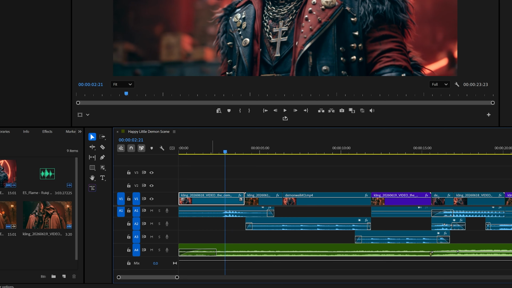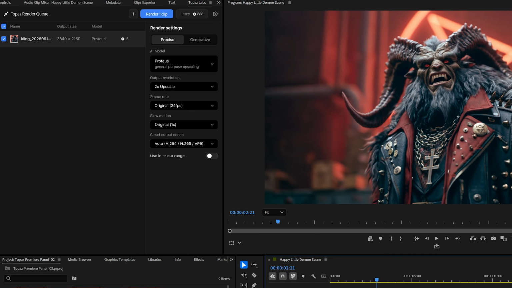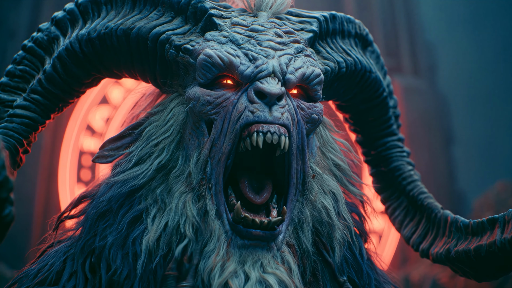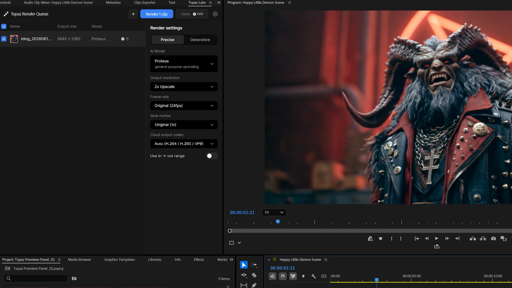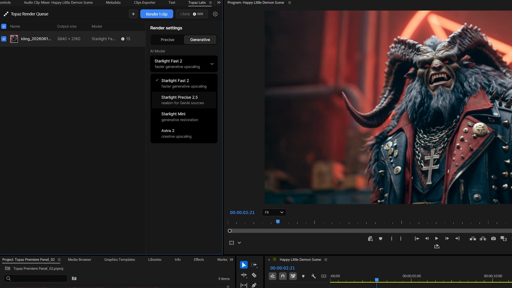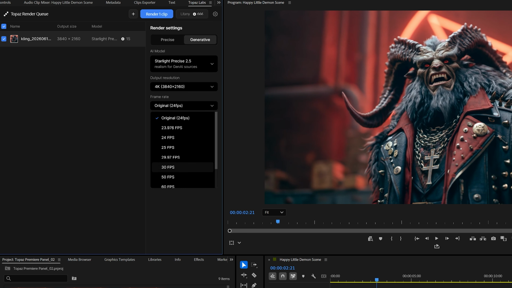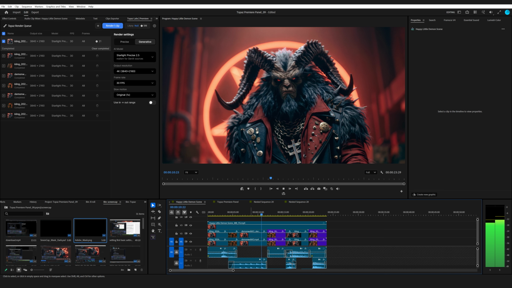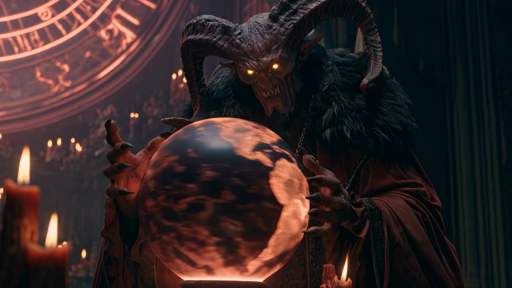I'm gonna grab the first clip of my sequence and drag it into the Add Source window. The entire interface should now light up with all sorts of new dark magic. By default, the GAN upscalers are normally selected, so I'll switch to the Generative tab. I'm gonna set my model to Starlight Precise 2.5, my output resolution to 4K, and my desired frame rate to 30 frames per second. Now these are the settings that will affect the clip I currently have loaded, but there are some additional global settings you should be aware of.